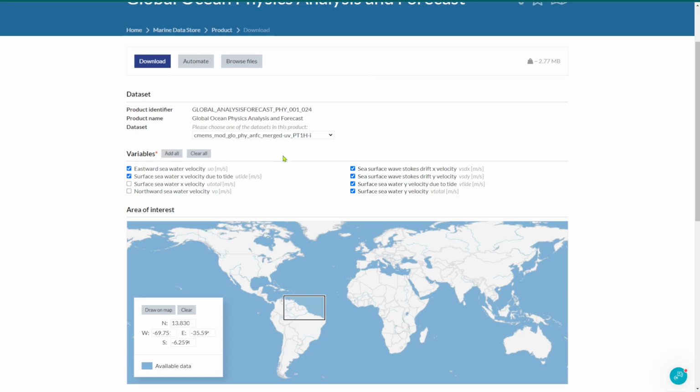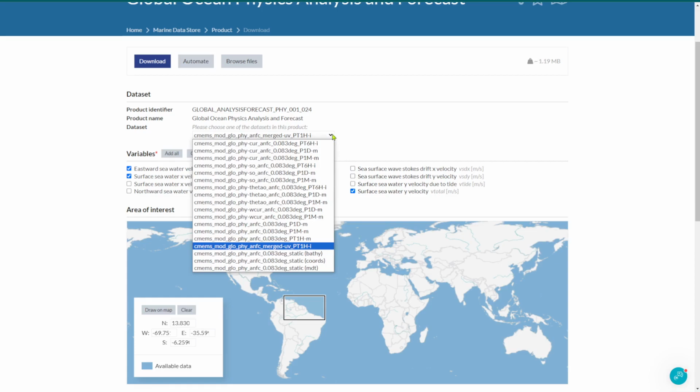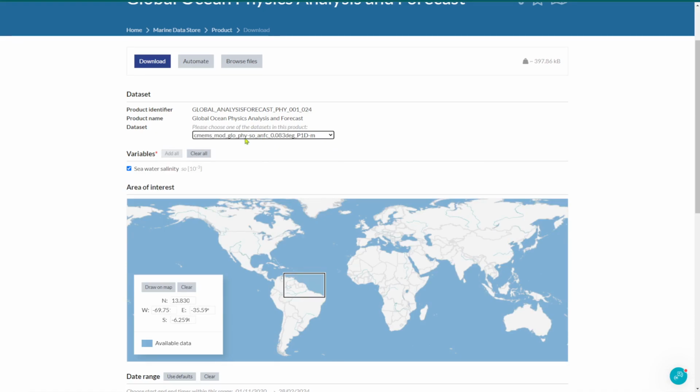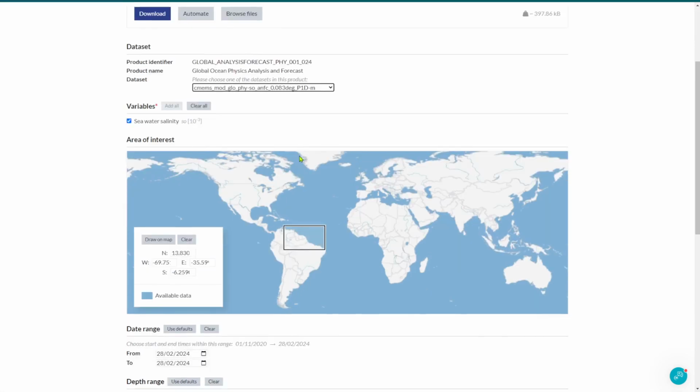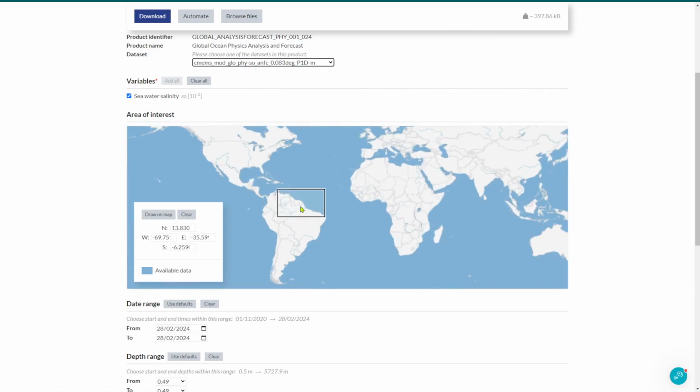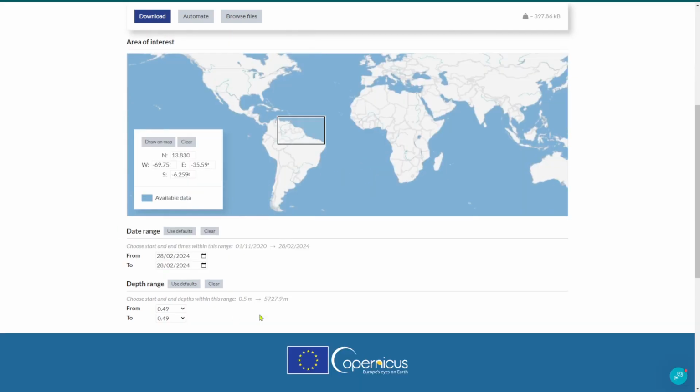For example, by clicking here, you can select the variables you want. If you want to download salinity, this is the data set we are going to work with now. There is just one variable, so you can define here the map you need, and the spatial domain you want to download, and also you can define the date range and the depth range, right? So you can download from the surface up to thousands of meters depth, right?